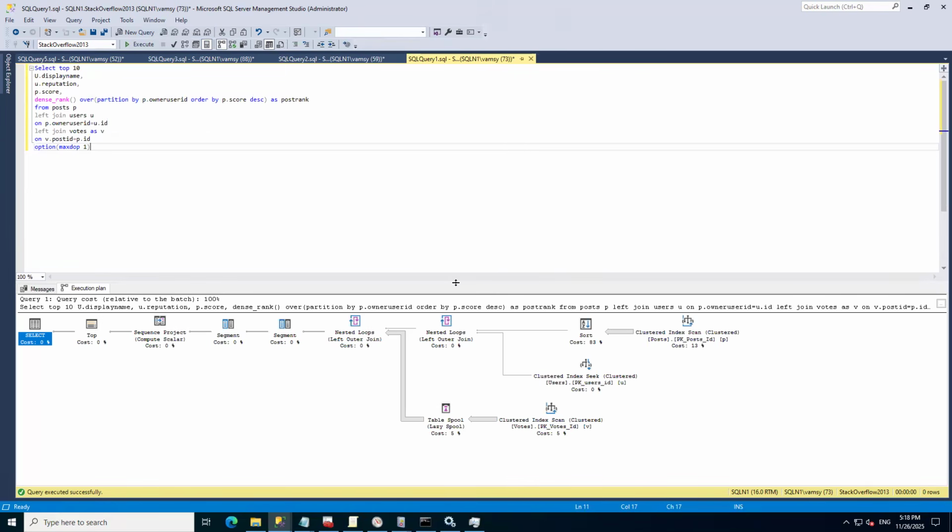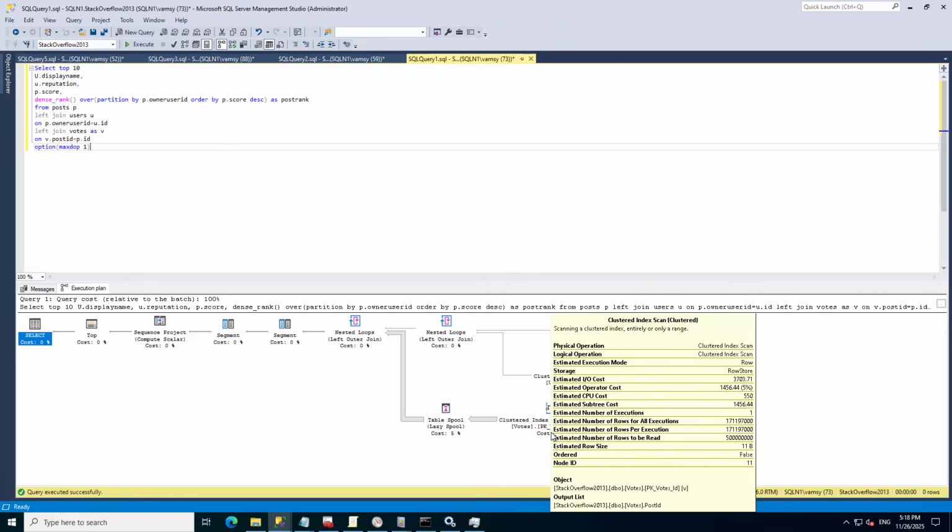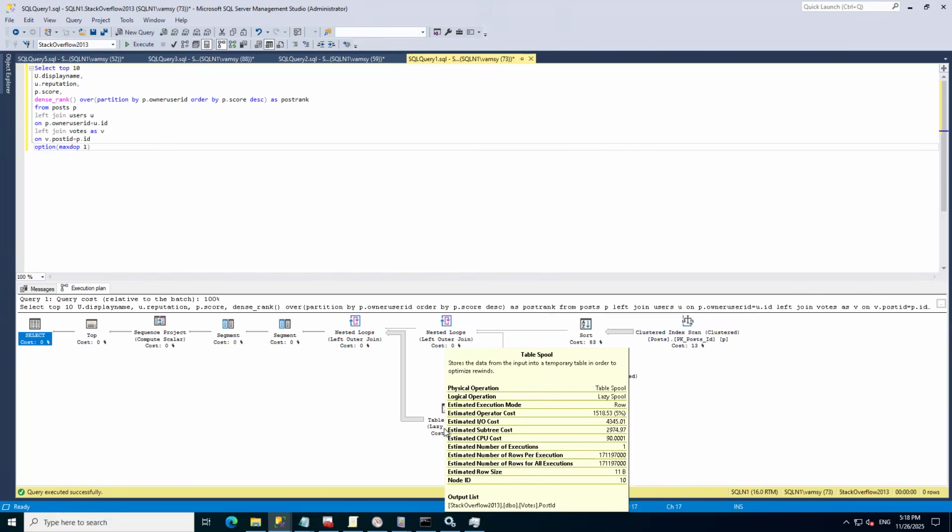Okay, so if I wanted to create the index, how can I create it? On what basis should I create the index? Because I think I have explained the eager spool already. This is a table spool, which is different from an eager spool. In my previous sessions, I explained eager spool, but this is a table spool. If you see the output list, it is showing votes.post ID. So I have a problem with my post ID column, so I have to create a non-clustered index on that column.